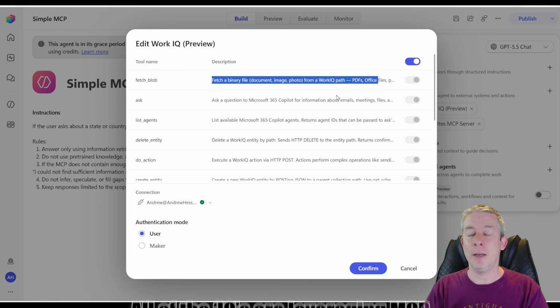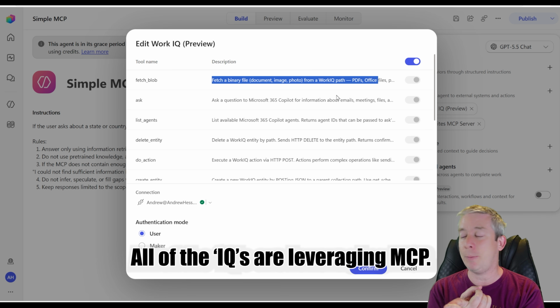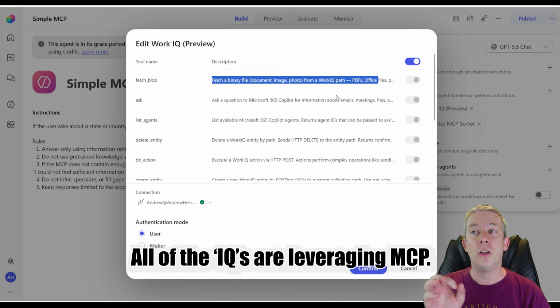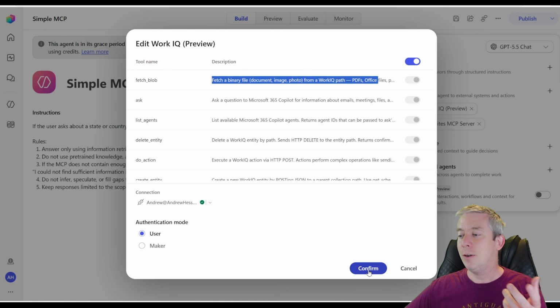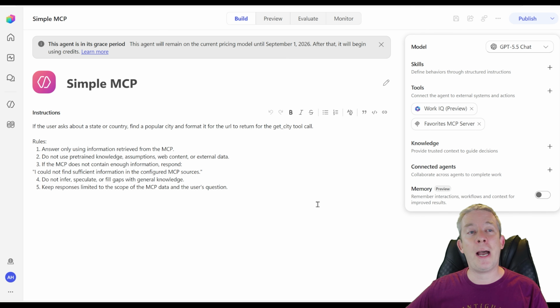The big aha moment. We created a custom MCP server, we saw what that looked like, and now take a look. Look at WorkIQ. It's just another MCP server. Very, very neat. Very cool. And that's the power of MCP. And that's where I'm going to leave you today.